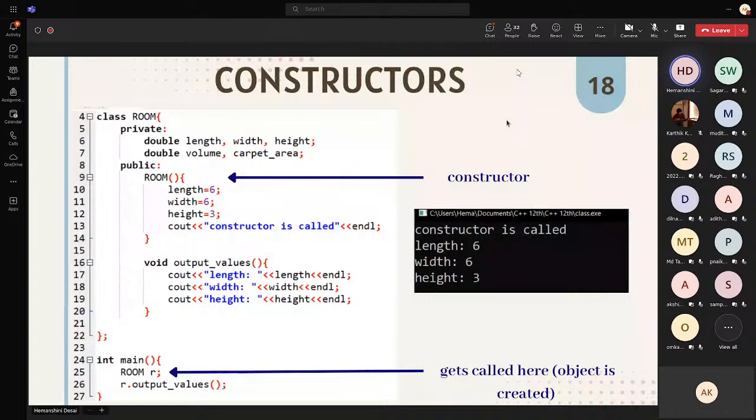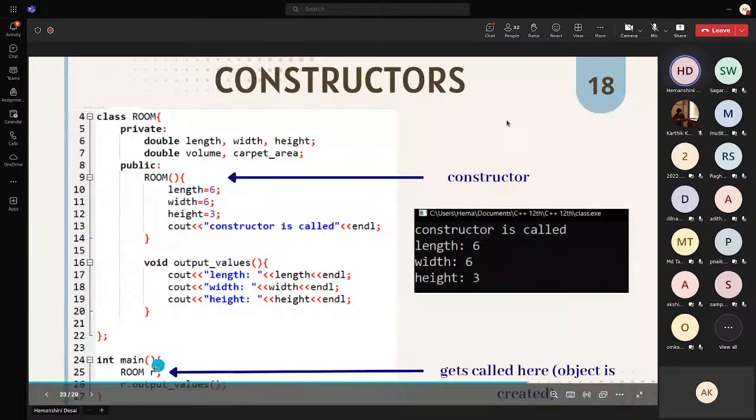A constructor is like a method. Yes, a constructor is like a method, since the member functions are also called methods. So it's a member function ultimately, but it gets called when the object is made.